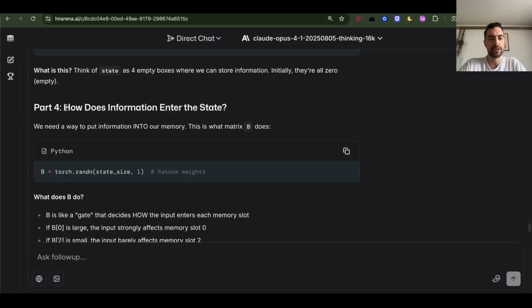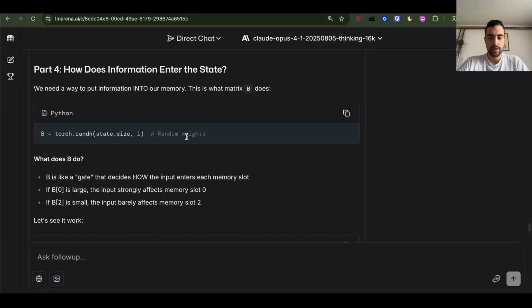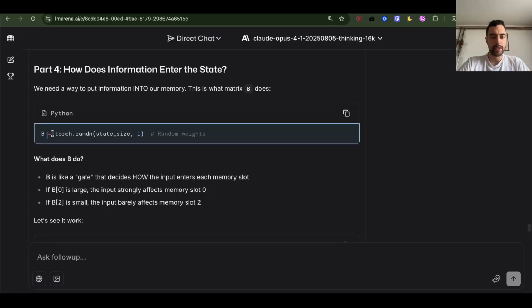Part 4. How does information enter the state? We need a way to put information into our memory. This is what matrix B does. We will create a random matrix of state size rows, and each row has just 1 element, so we have 1 column and 4 rows in this case. This is similar to weights in a neural network, when you multiply input with weights to get output. But if you don't know, it doesn't matter.